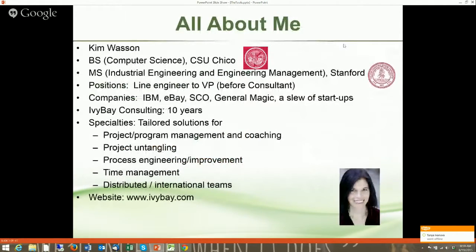I always start with a little bit about me in case you haven't been to one of these before, so you know that I know what I'm talking about. My name is Kim Wasson. My educational background is that I have a bachelor's from Cal State and a master's from Stanford. And in my career, before I started my own business, I held positions from line engineer to vice president at companies as big as IBM and eBay and as small as brand new startups.